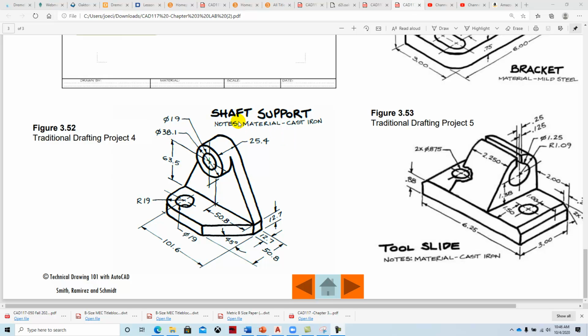We're going to model this shaft support. The material is cast iron, and the measurements are in millimeters. I think the author should actually note that on the drawings, but we can tell that it's millimeters by these really big numbers compared to this other one next to it, which is in imperial units, or inches. So with that, let's get started.